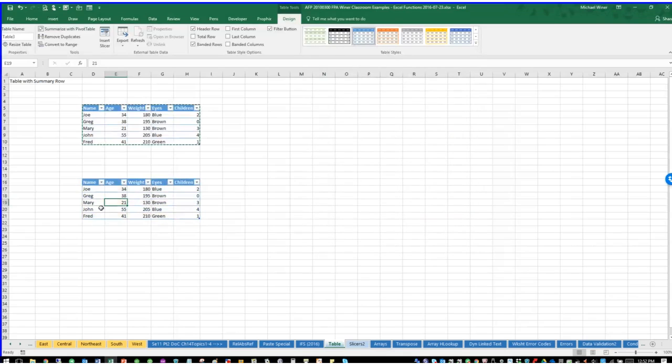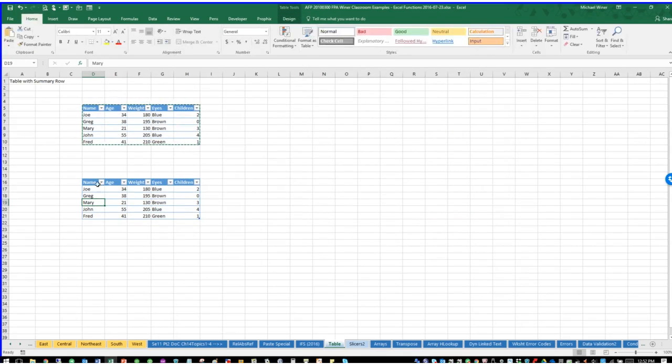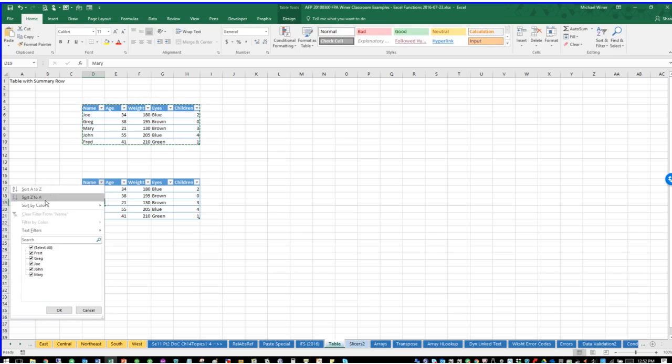The other thing it automatically does is something that you can do manually, which is to add filters. So here is the filter. You get to the filter by clicking on the little drop-down list. And when you do that, you get sorting options. You also get sort by color, which I can show you in a moment. You get text filters, which lets you sort for certain characteristics. And then it will give you a list of them.